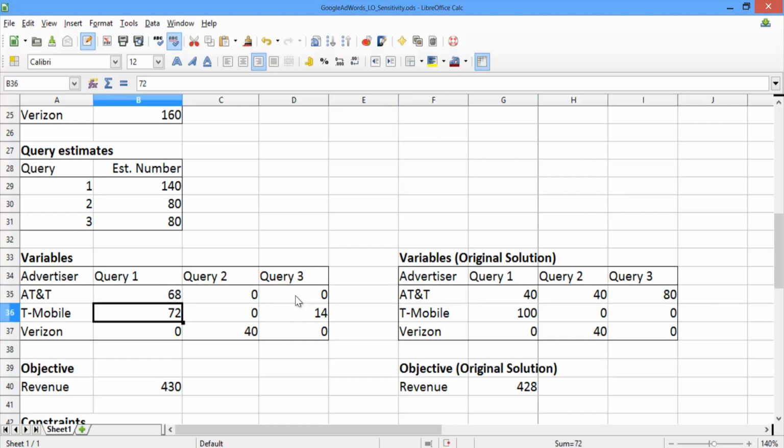Similarly, we show T-Mobile 72 times with query 1, whereas before we only showed it 100 times. And we also show T-Mobile with query 3 14 times, whereas before we didn't show it at all with query 3. And Verizon's allocations stay the same as before. In terms of the revenue, our revenue has gone up slightly from $428 in the original solution to $430 in the new solution.